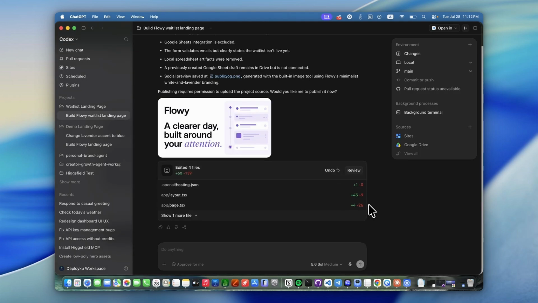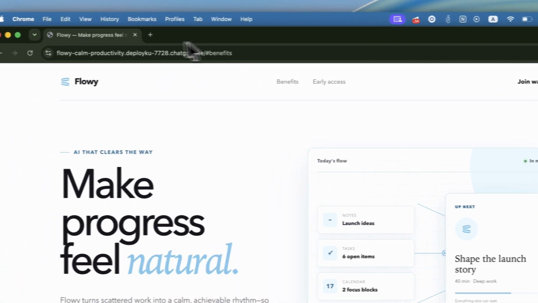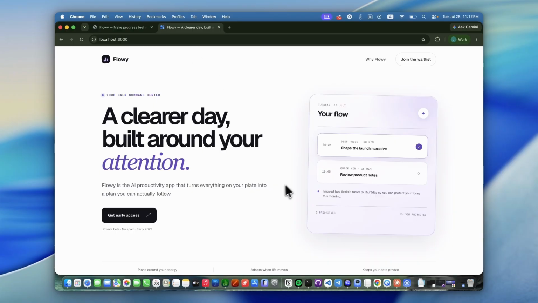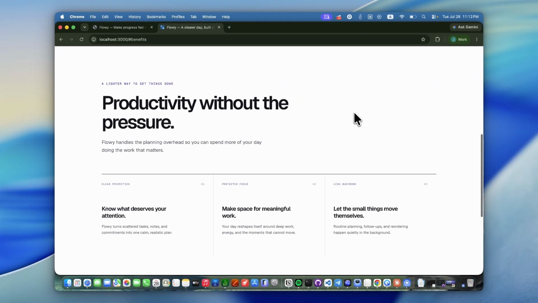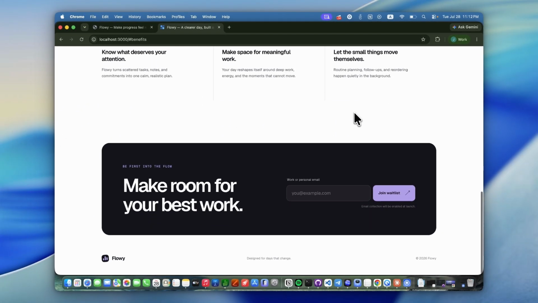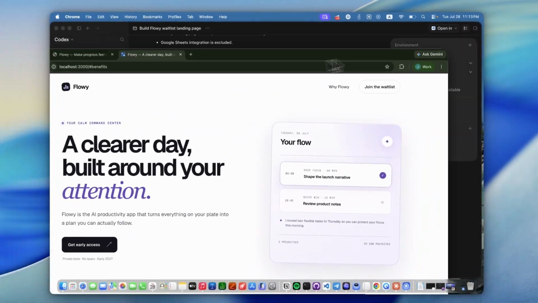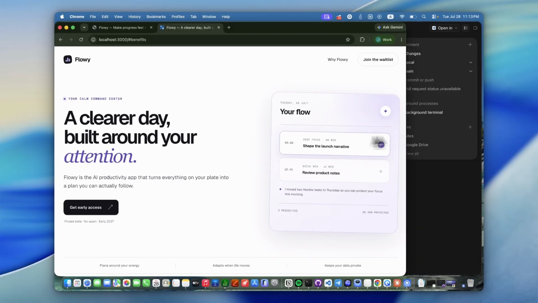Codex has now finished the first version and provided a summary of what it has changed. Let's open the website now. Here is the first version of our landing page. You already have a navigation bar, hero section, benefits section, and a waitlist form. The page is also responsive, so it adapts to different screen sizes. However, the first result doesn't need to be perfect.